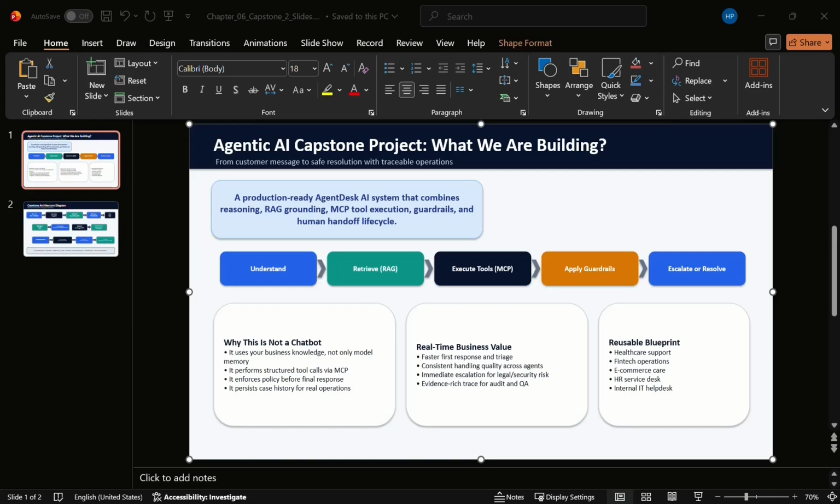Understand means classifying user intent and risk context early. Retrieve means grounding responses in business knowledge, not only model memory. Execute means using MCP protocol to discover and call tools through structured contracts. Guardrails means policy has runtime authority over response safety. Escalate or resolve means risky cases become actionable tickets while safe cases are handled autonomously.